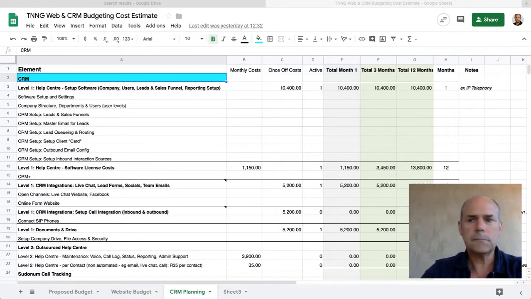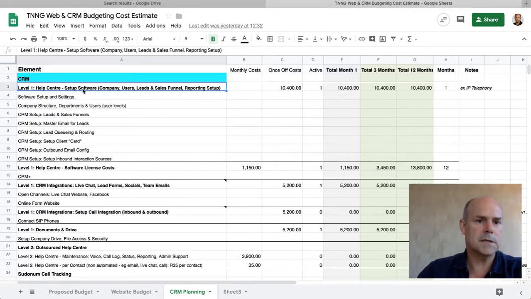All right, so I'm going to start with the top section in this window over here. So it's the Level 1 Help Center Setup software. I call everything that's Level 1 a setup and Level 2 an added service. So all the Level 1s here are all part of the setup of the software. And the Level 2 is actually an outsourced service that we offer.